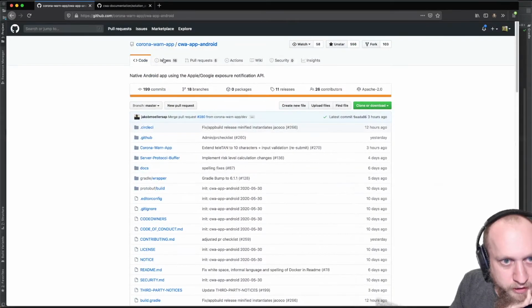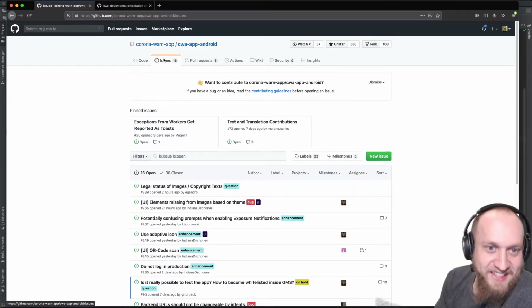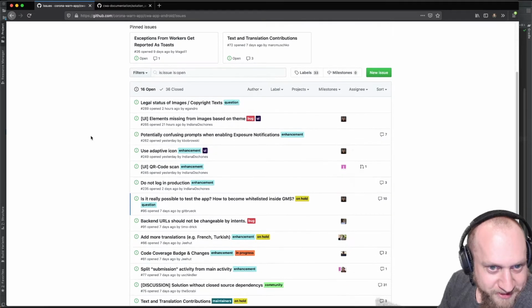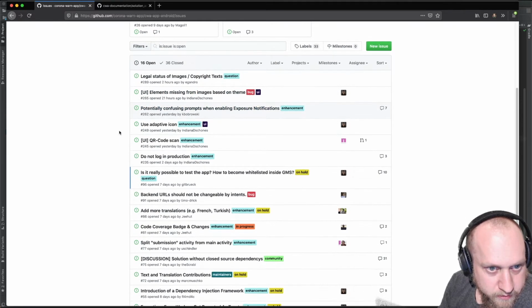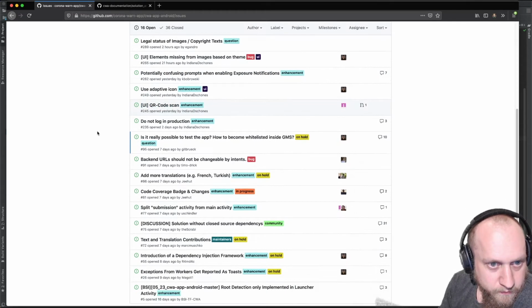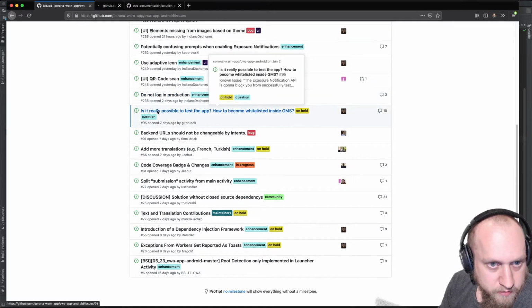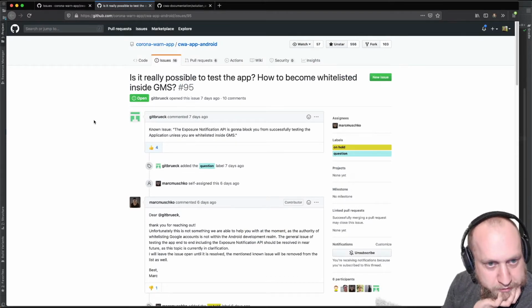Let's see. 16 issues. That's nice. Let's see, do they have anything that looks interesting? Legal status of images. Theme, confusing prompts, adaptive icon, QR code scan, UI. Do not log in production. Is it really possible to test the app? Yeah, I looked at this one before.